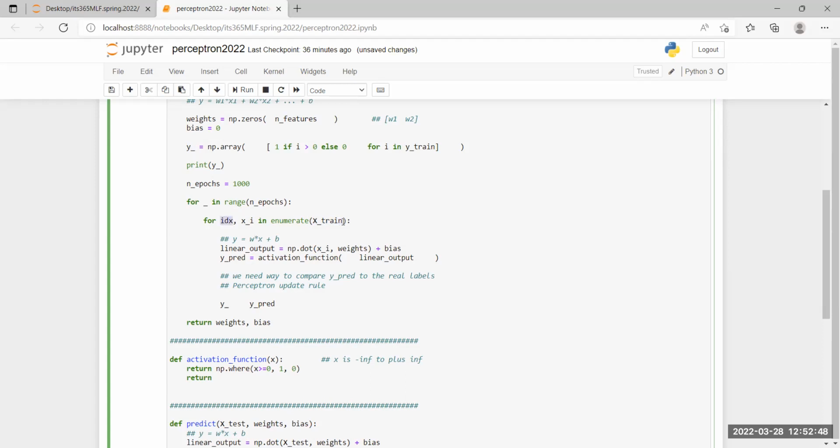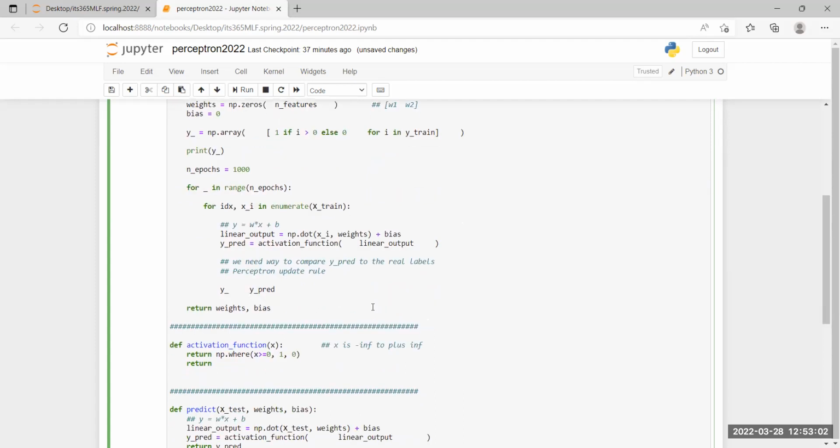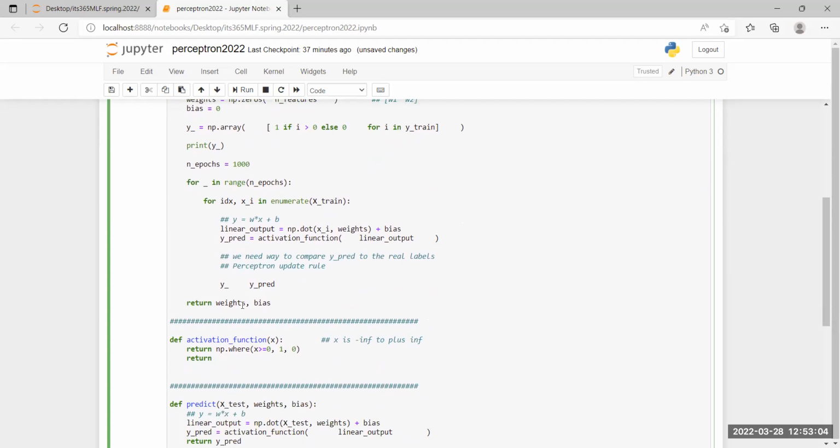So notice X train, and this is Y train. So these are the values from Y train. All right, so now I need the index, not the whole thing, so I'm going to use the IDX. Is this clear? All right, great.